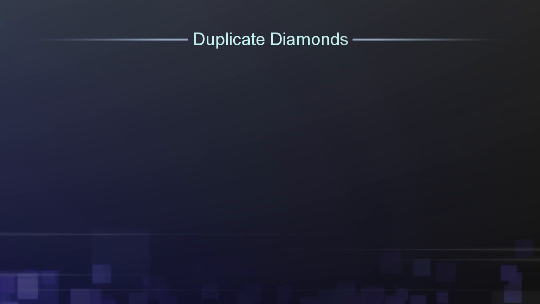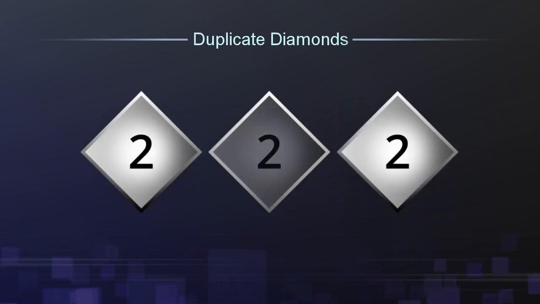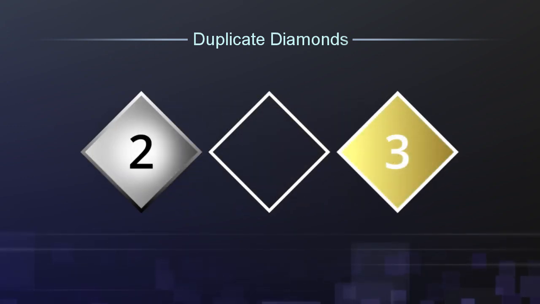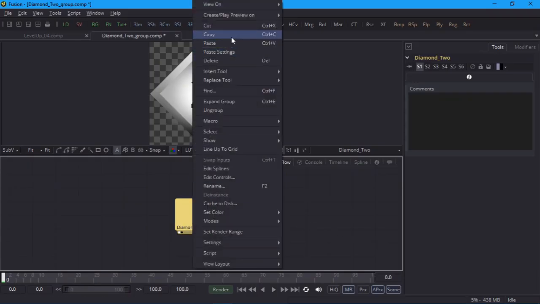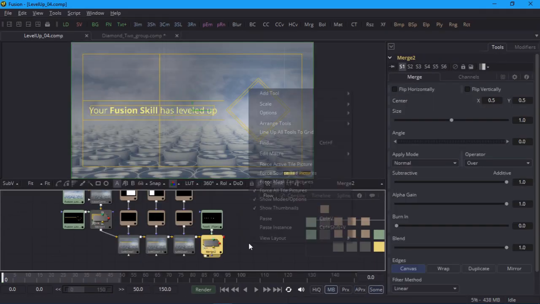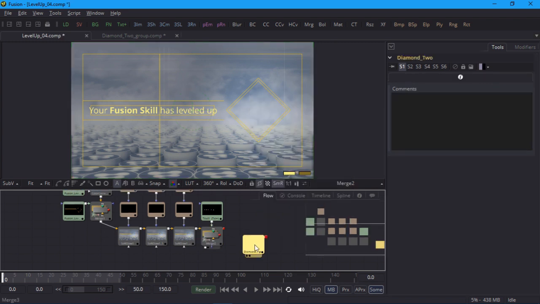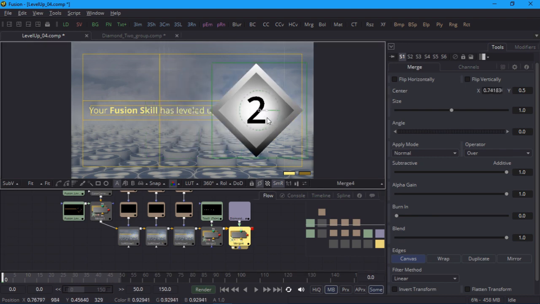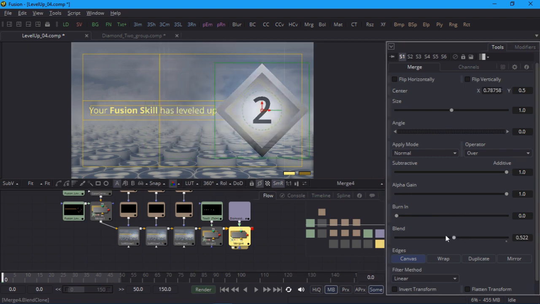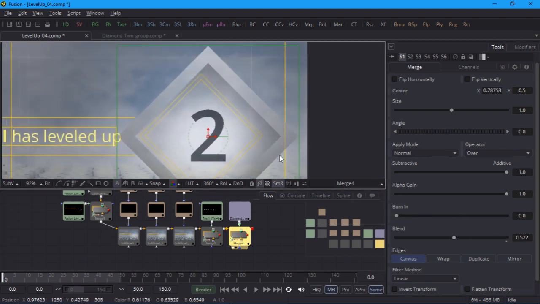The next step is to duplicate our existing diamond a couple of times and create the variations we need. But before I make duplicates, I want to copy and paste the diamond into my main comp, merge it over the top, and line it up with my guidelines. I'll temporarily reduce the merge opacity so I can see what I'm doing.